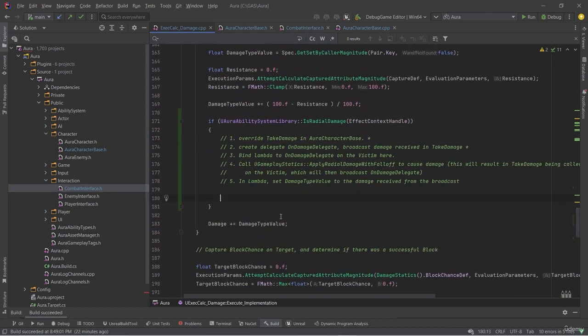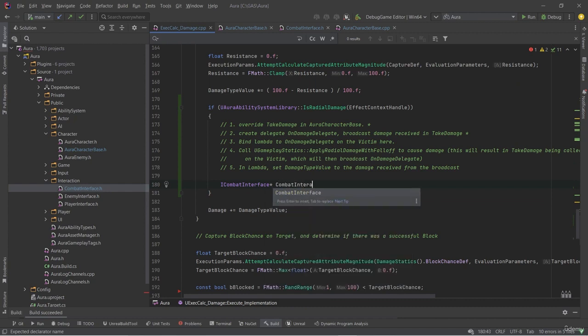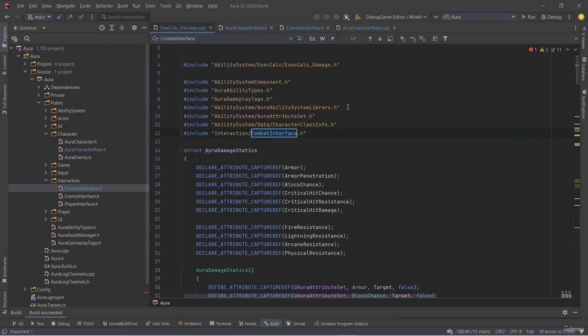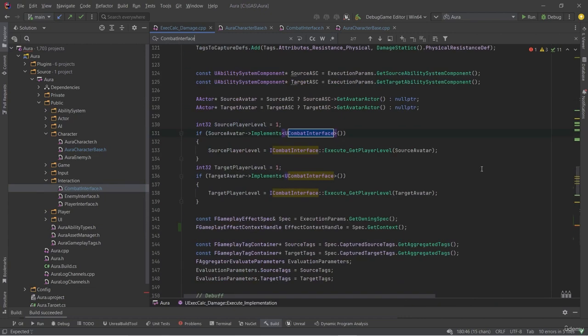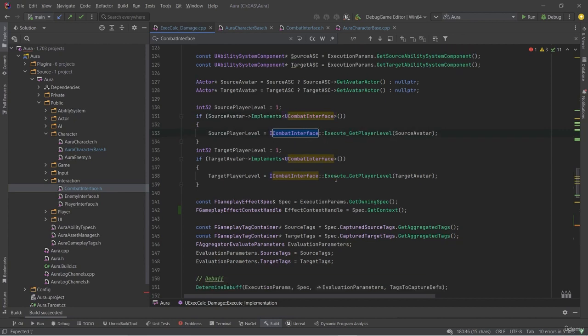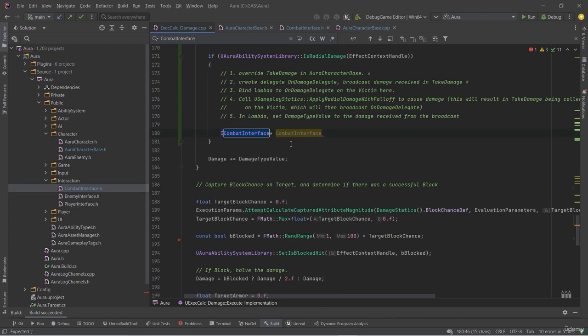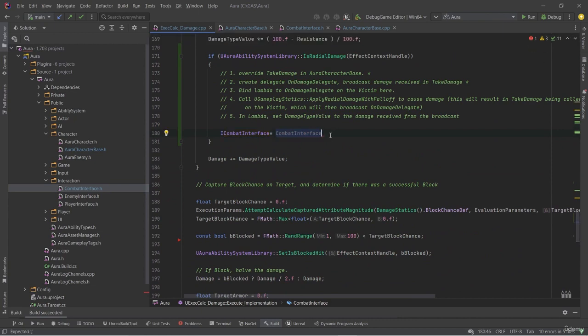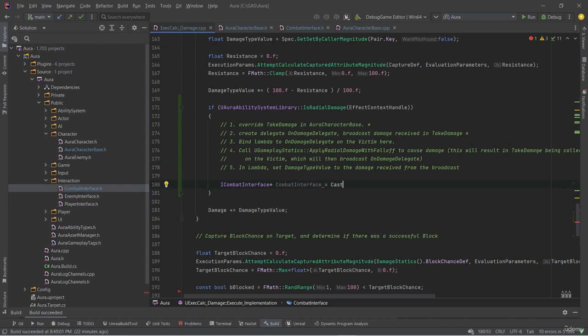So what we can do is we can cast the target avatar to our interface. We can say CombatInterface, as long as we haven't used CombatInterface already. Let me just search for it. Okay, so we're checking if source avatar implements it up here. But this is actually the only place where we're casting to it, so this is fine. So we're going to cast to it. Cast to CombatInterface, casting target avatar. And we'll go ahead, wrap that in an if statement.